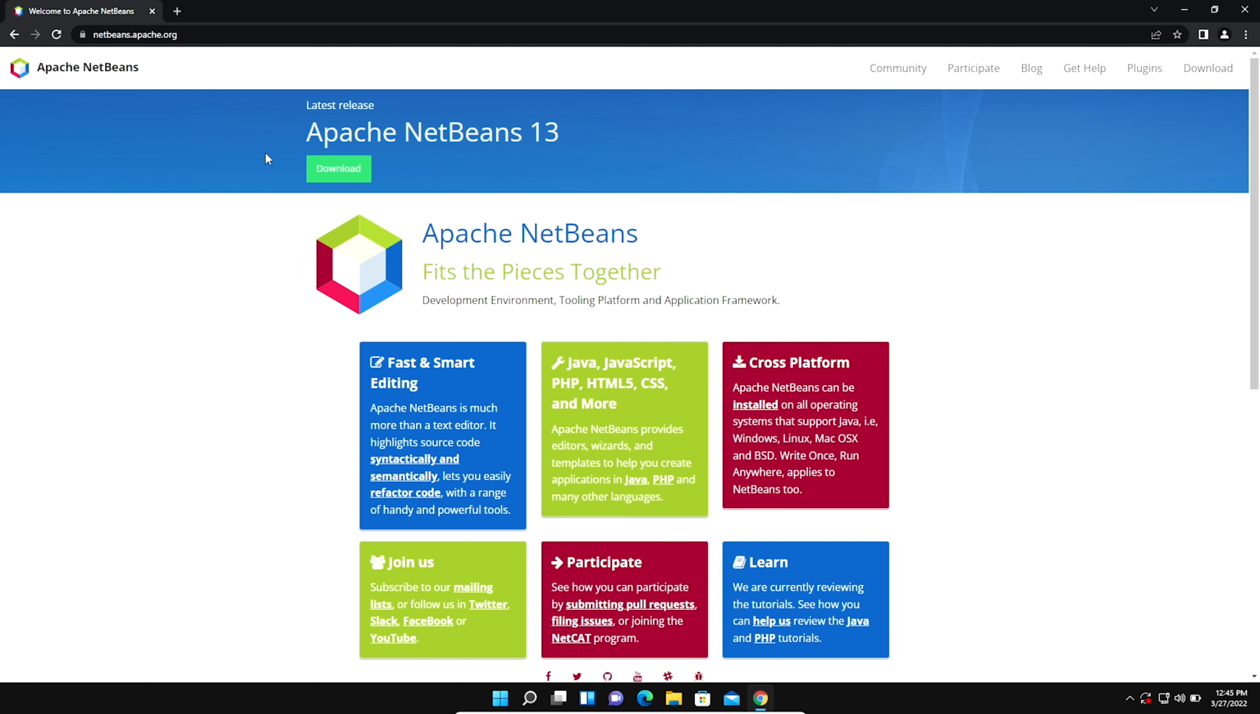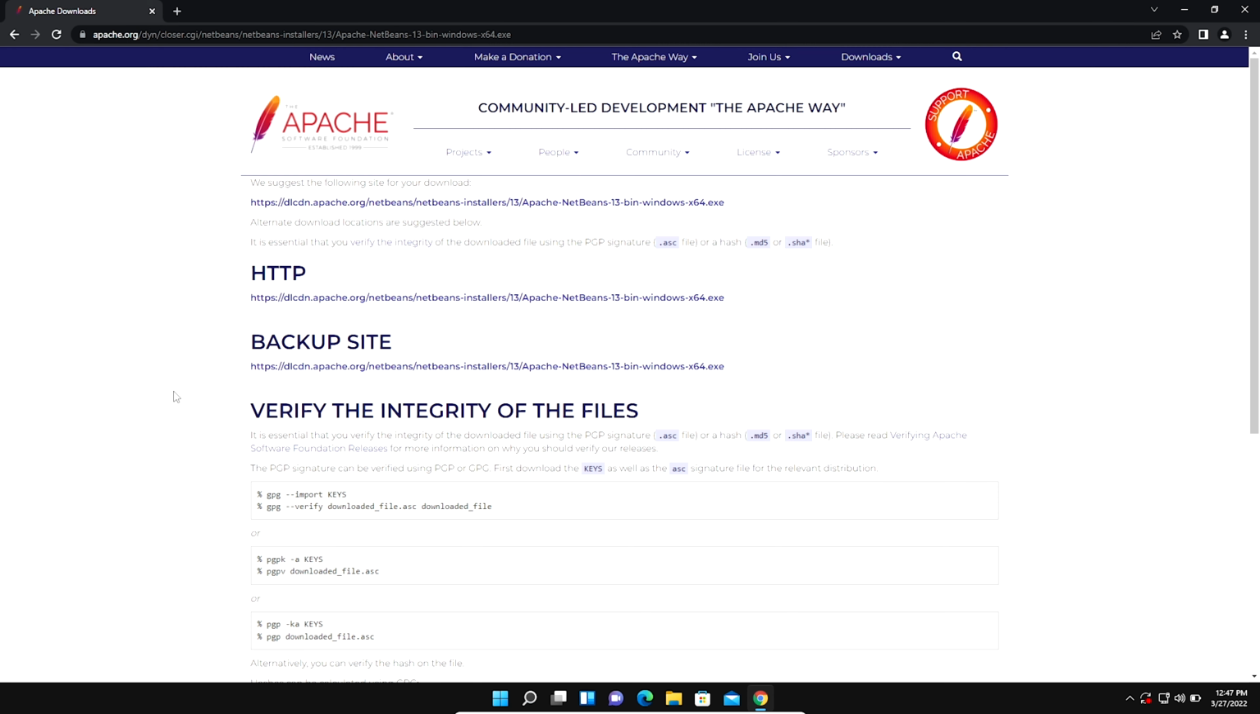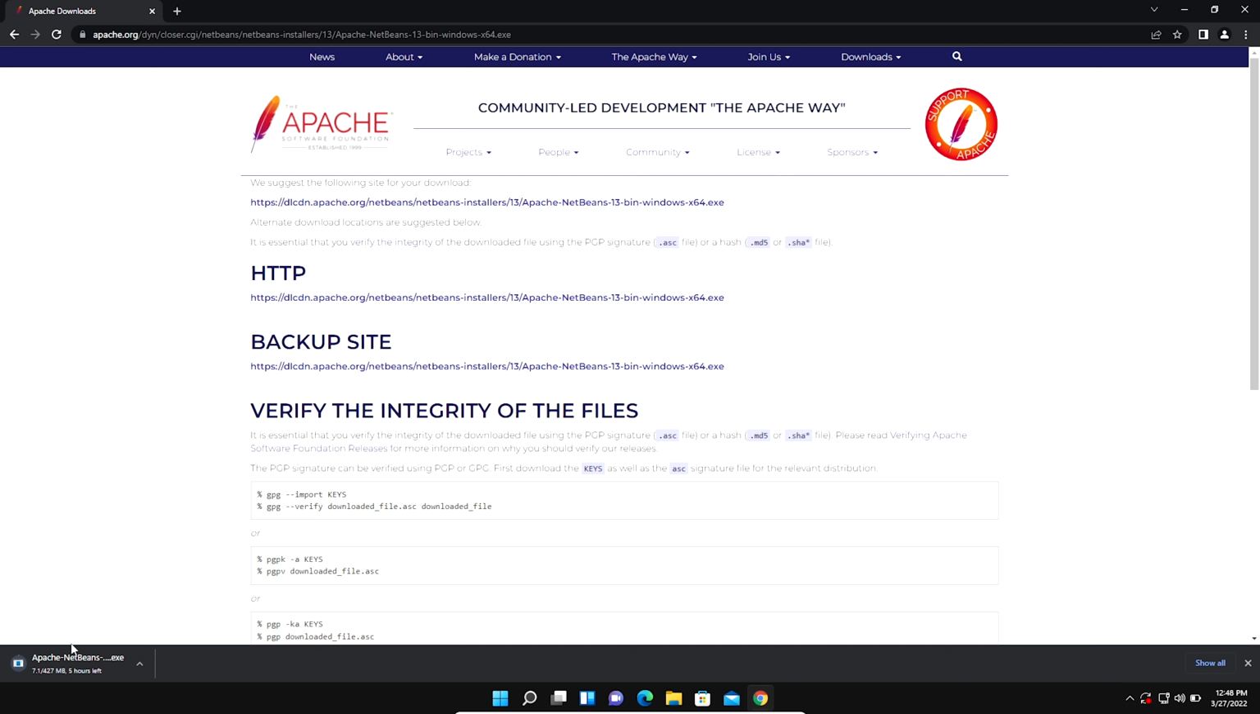Now we click on download. After opening this window, if you are downloading NetBeans for Linux, you click on this link. If you are downloading NetBeans for Mac OS, then you click on this link. But no, I am downloading NetBeans for Windows 11, so I click on this link. Double click on it. After opening this window, click on this link. Double click on it. Now you can see here the latest version of NetBeans is downloading here.